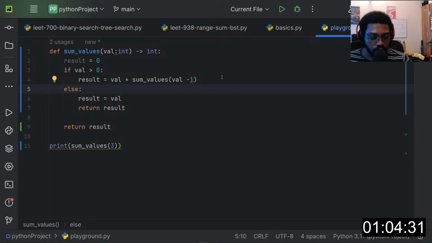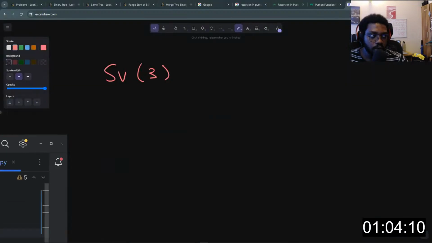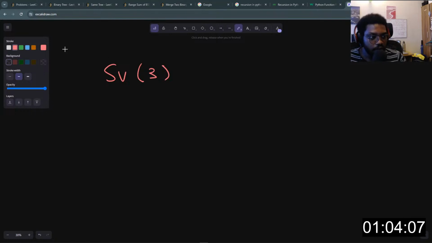In a recursive function, we need to ensure that when we call the function again, we pass it a new parameter of the same data type, which means the value gets reduced by 1. So now we have 2. Here's what happens after calling this: result will become 3 plus SV of 3 minus 1, which is 2.